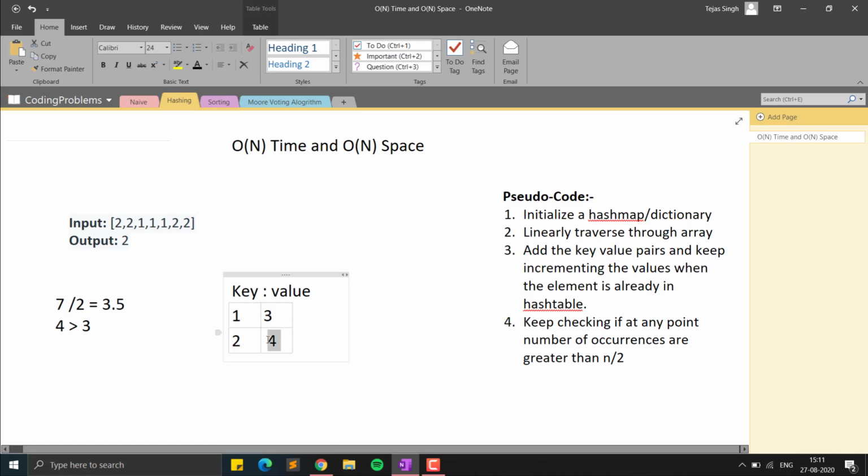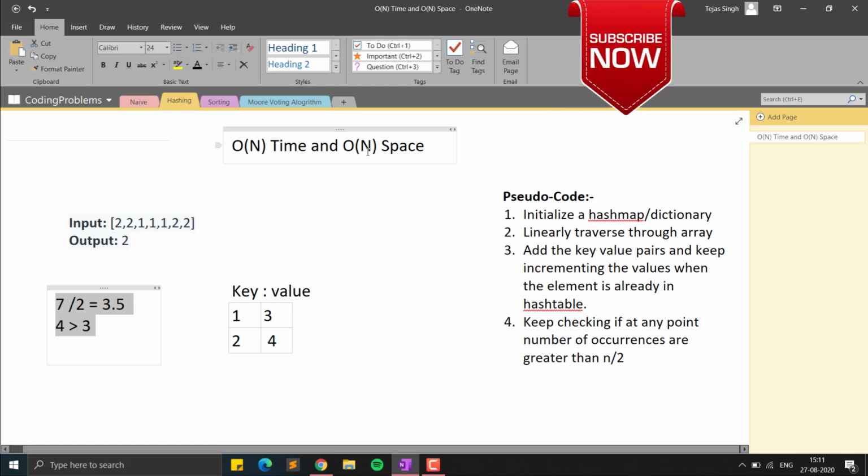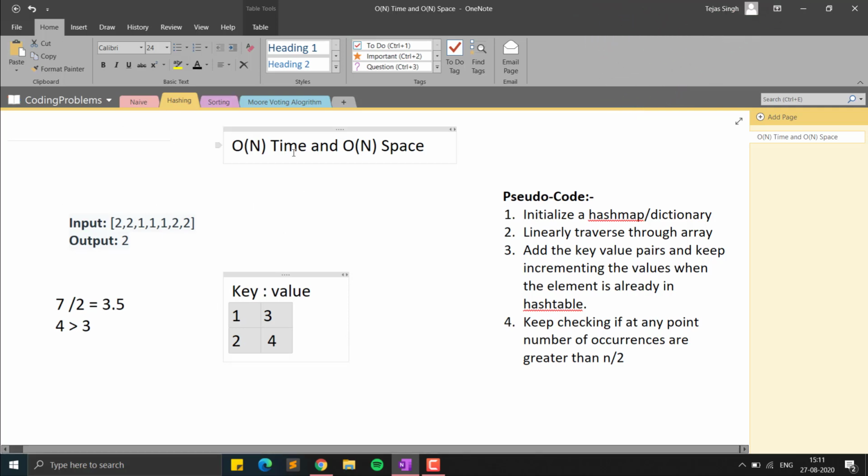At any point, if the value of a particular key becomes greater than n by 2, that will be our answer. We can just break from the loop and print our answer, because we are told that only one element will have an occurrence greater than n by 2. This approach is optimized in time, but we will require more space because we are using a hash table, so it will be O of n. In some hash maps the time complexity becomes n log n, and sometimes it is constant, so it will depend. You can tell him.